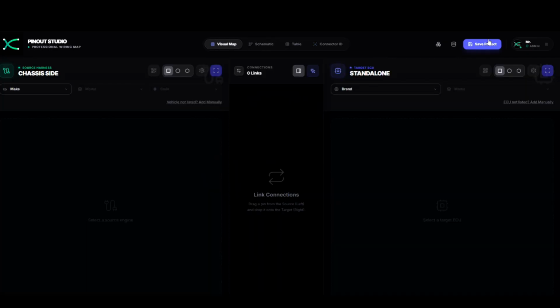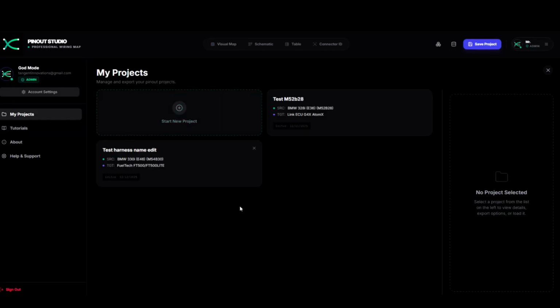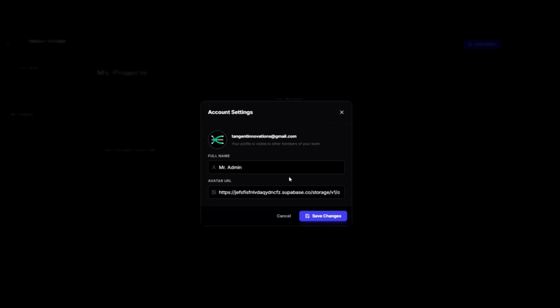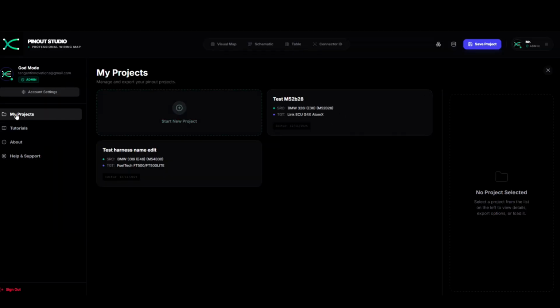On the top here, I have a couple of other tabs. Save project tab: this is your user dashboard. You have a couple of test projects here. On the left side, we have some cloud settings, pretty basic. You can add your avatar here if you wish. We have a tutorial section, an about section, and help and support if you have any questions.